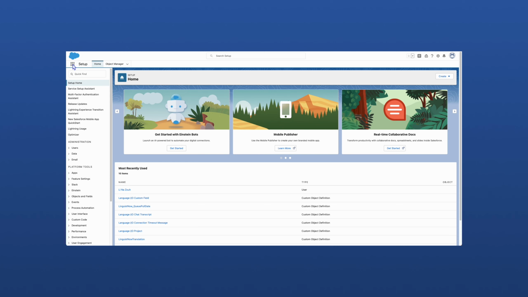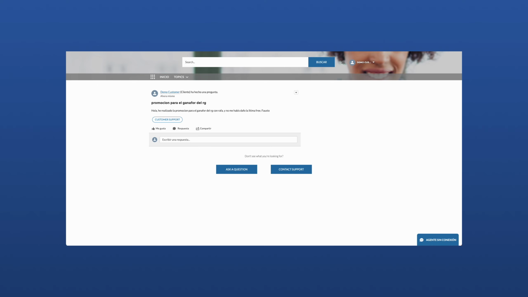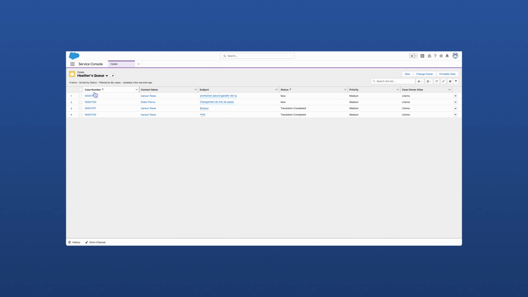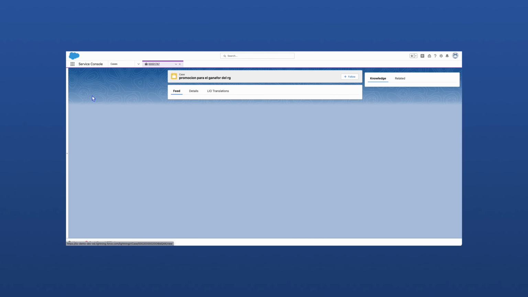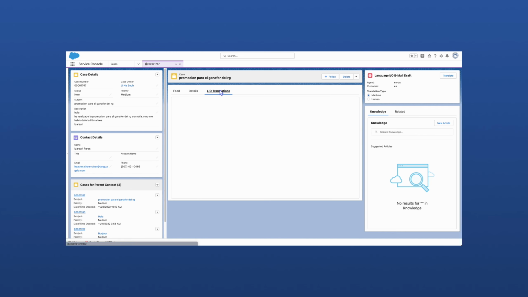Click into the Service Console case section where the agent manages email conversations with customers. On the customer side, the user types out a support ticket and submits. Back to the agent's perspective. They will click into the new case that has just arrived. Then they select the LIO Translations tab to begin their multilingual conversation.